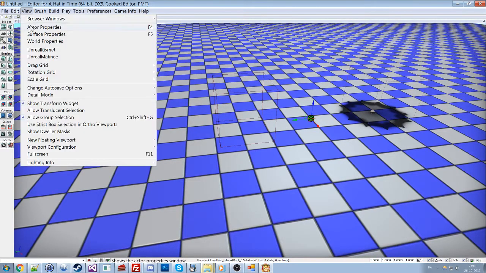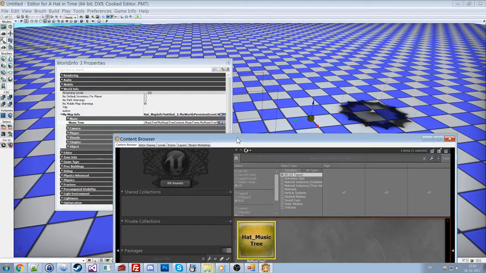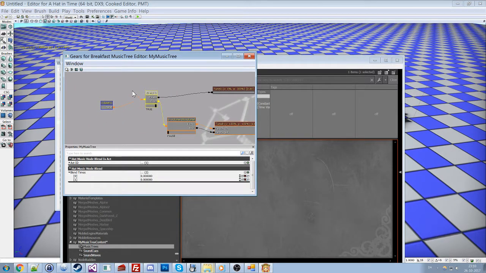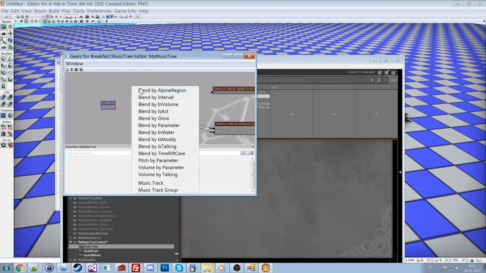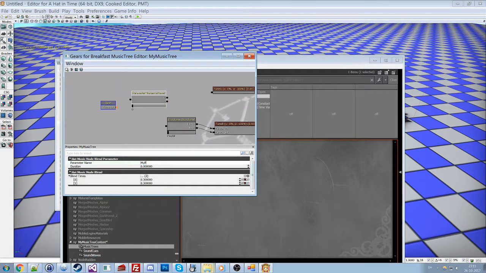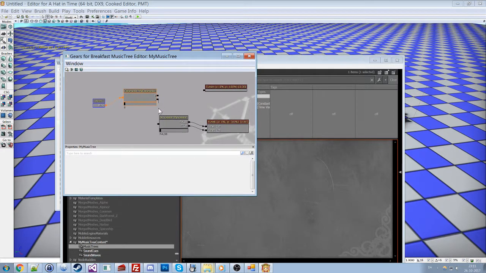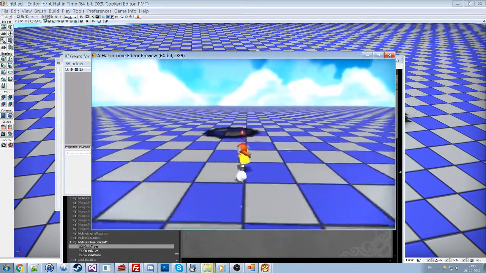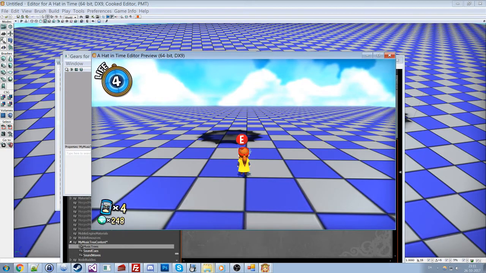So let's open our music tree again. I'll just find it here, it's faster. Right, so instead of determining an act now, we can delete that and then right click, blend by parameter. And I think I called it my parameter. So if my parameter is 1, we should blend. And if it's not, let's play the other tune. So let's try that. When we start on the level, it's going to play the non-blending tune. Yeah. And then if we interact, it'll swap.